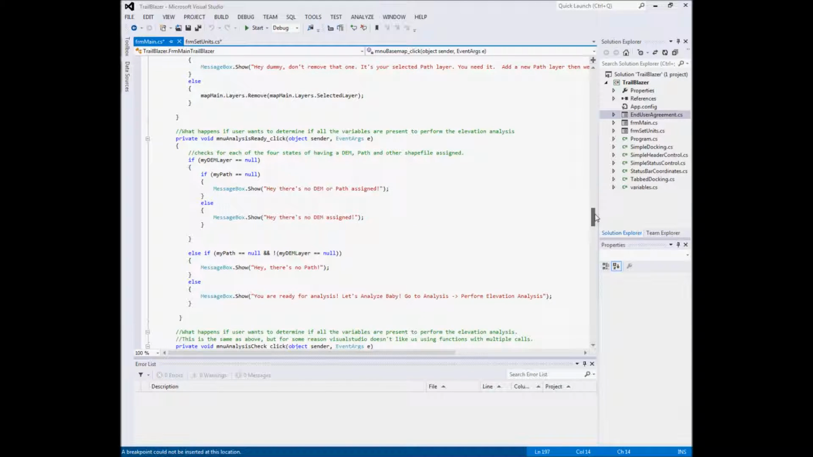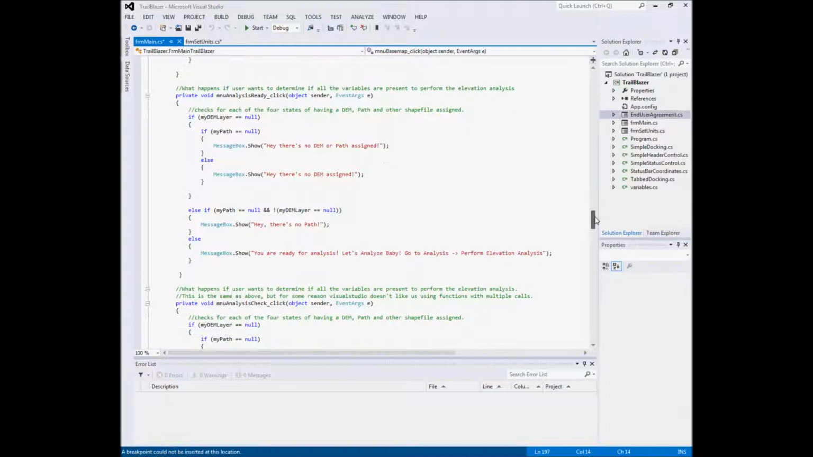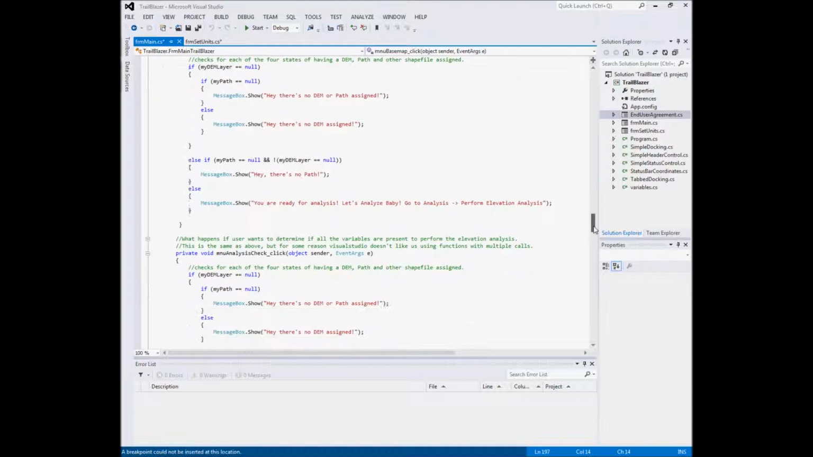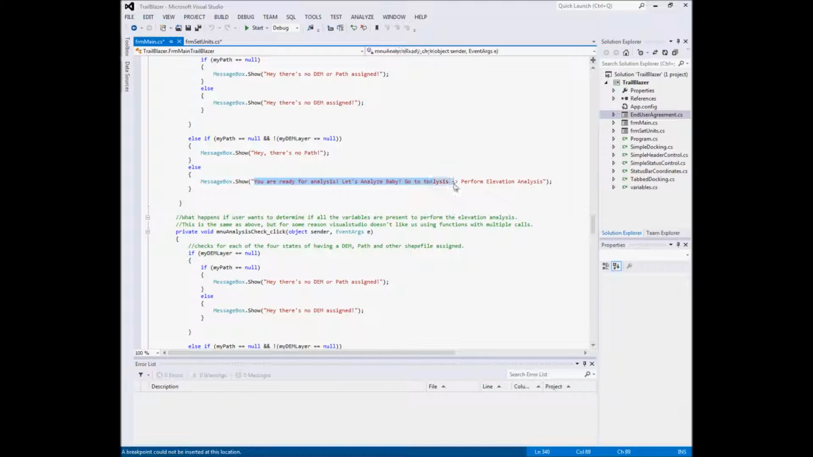If the user wants to determine if the variables are present or not, it checks to see if there's a defined DEM layer and a path layer, and if both of them are not null, in other words there's something in them, then it will say you're ready. If not, it will provide an equivalent error message.